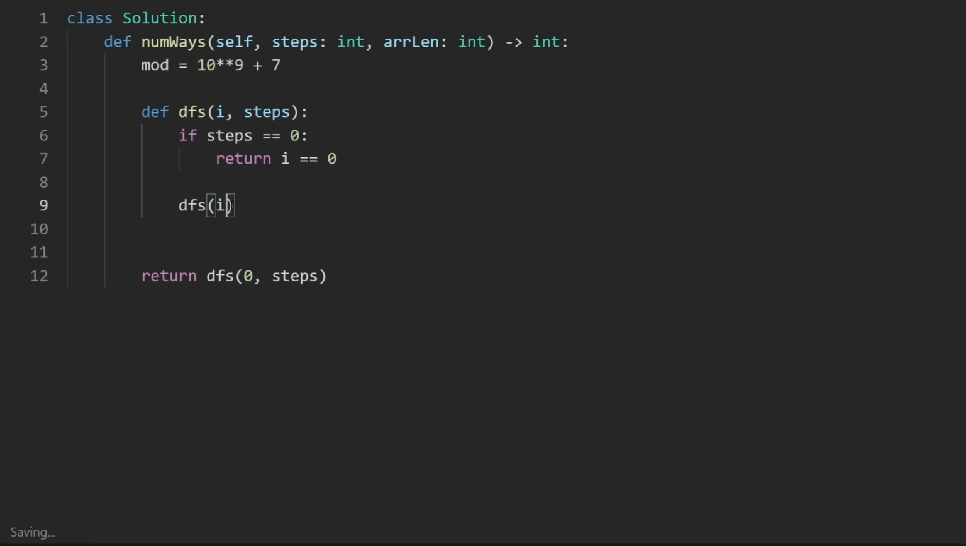So we call DFS, we leave I the same, but we still can decrement the number of steps, because technically staying in the same spot does count as a step. So this is what we're initially going to set our result to. But for the other 2, we don't necessarily know that we can make those decisions.